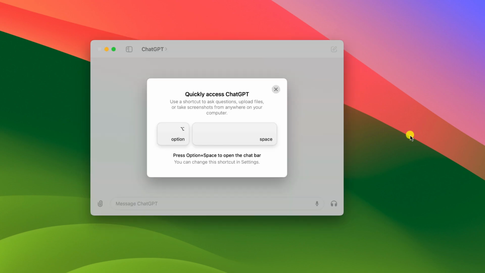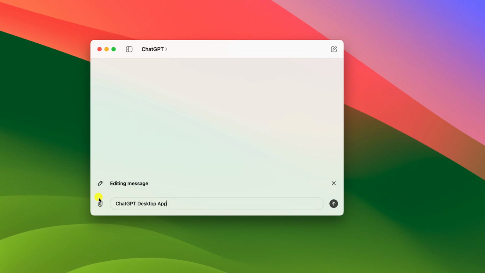For quick access, you can simply press Option and Space key. As you can see here. So that's it. This is how you can install and use ChatGPT desktop app on macOS.